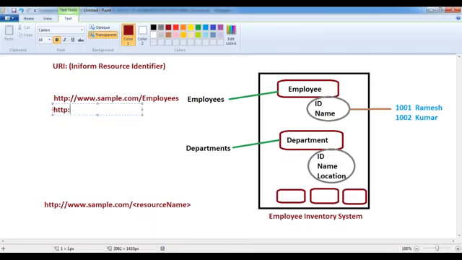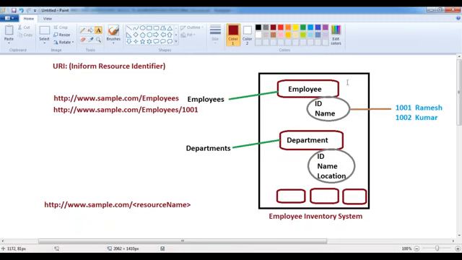HTTP, www.sample.com, slash, employees. Now here I'm accessing all the employees resource. From the employees, I don't want all, I want only one specific employee's information, that is 1001. That means it may be any resource: it may be a table, a class, a method, anything. Everything is referred to as a resource in web services.